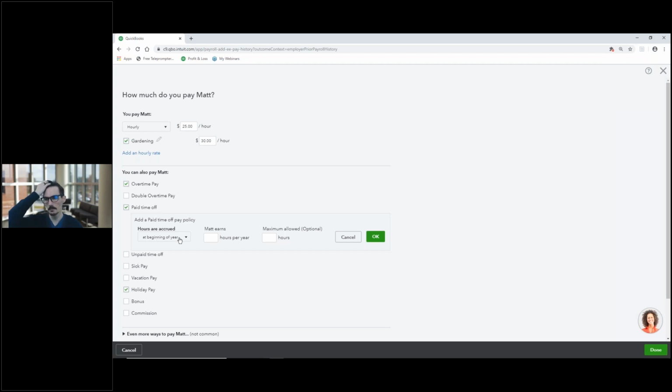Now, how do we want this PTO to accrue? Do we want it to be all at the beginning of the year? That's what my company does. But there's also the option of pay a little each pay period, a little each hour worked, all of it on an anniversary date that's not January 1st, or unlimited. I'm going to say let's do this on the beginning of the year.